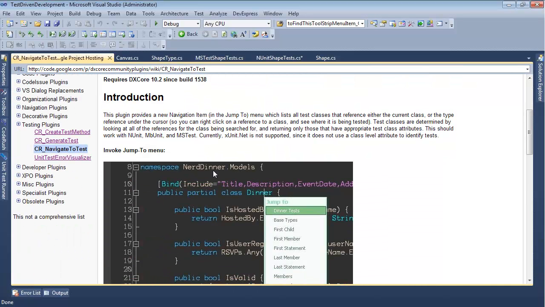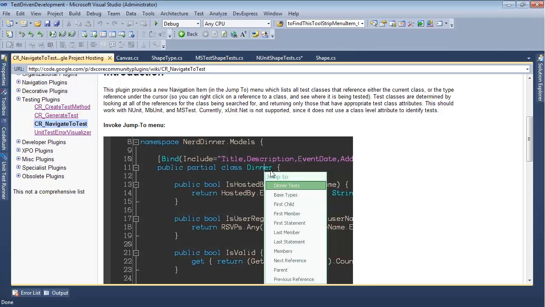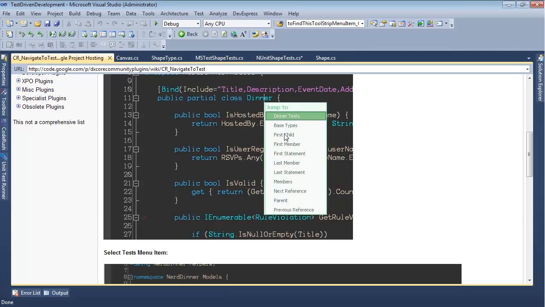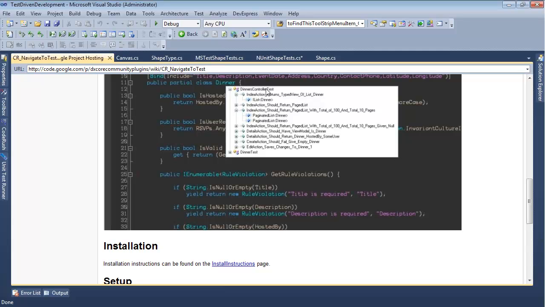So this one is kind of interesting. If you're on a class and you want to navigate to all the tests that work with that, you can install this plugin. For example, here we're on the class dinner, and you can say jump to dinner tests, and then you can see all the lists of tests that you have there for dinner. Inside the different classes here, you can see he's got dinner's controller test, dinner test.